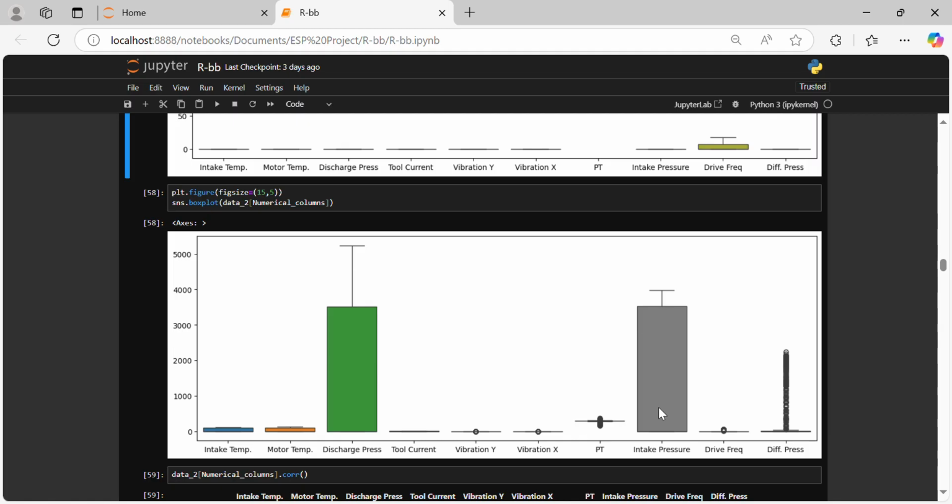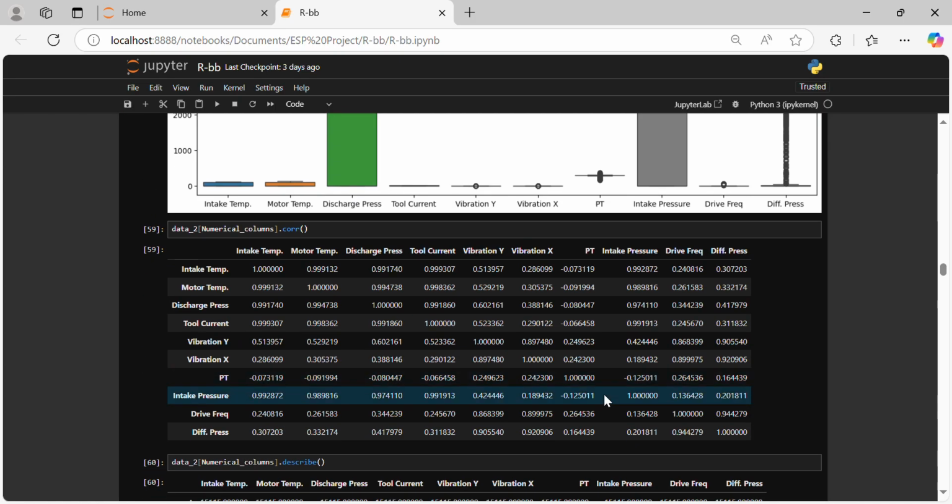This intake pressure is normal. Drive frequency also has an upper bound outlier. This differential pressure has lots of outliers. Lots of outliers are seen here, above the upper bound. What we do here is we correct those outliers. Correcting the outliers simply means there are two ways you can correct an outlier.